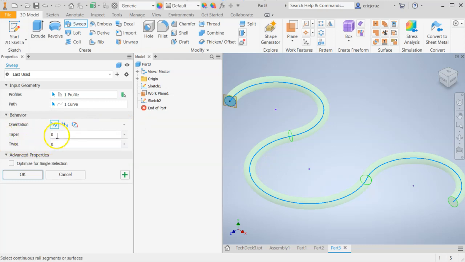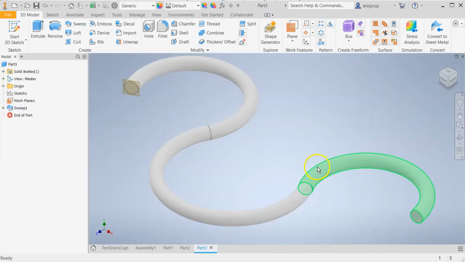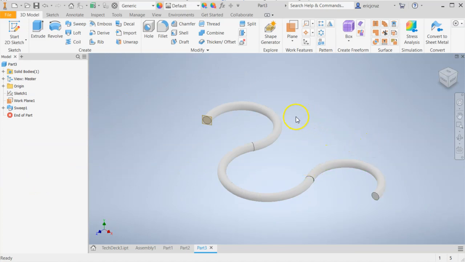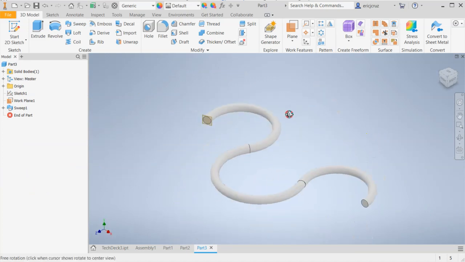And then you have some other options here if you want to play with the taper or the twist. You just write in one. That didn't work for some reason. Sometimes this works, sometimes it doesn't work. Didn't work on this one for whatever reason. And then click OK. And there you have it. You have created a sweep.